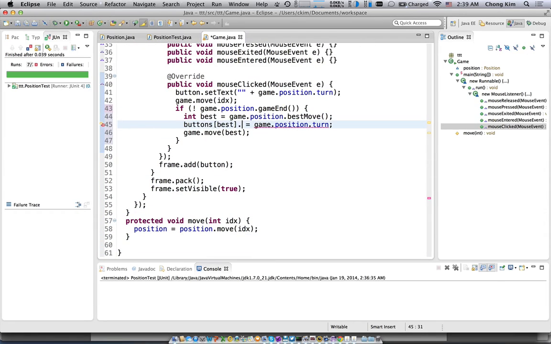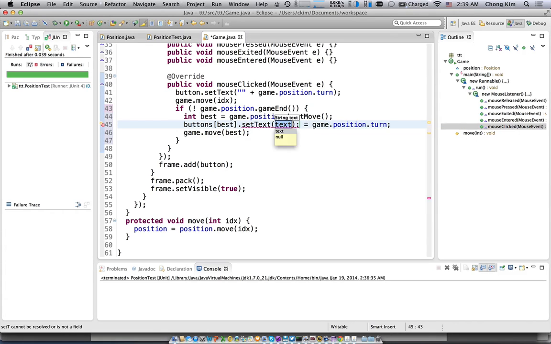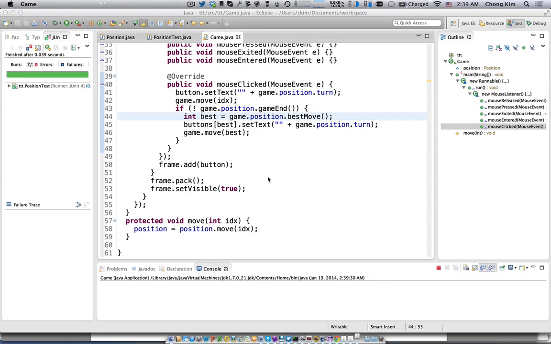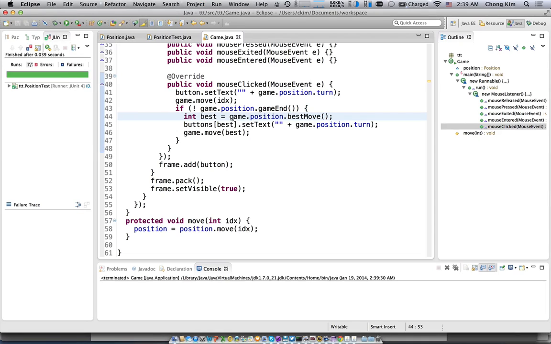Actually, not this. Set text. Okay, so let's see if this works. All right, so I'm going to click right here, and hey, it won. Okay, great. So we have a working program.